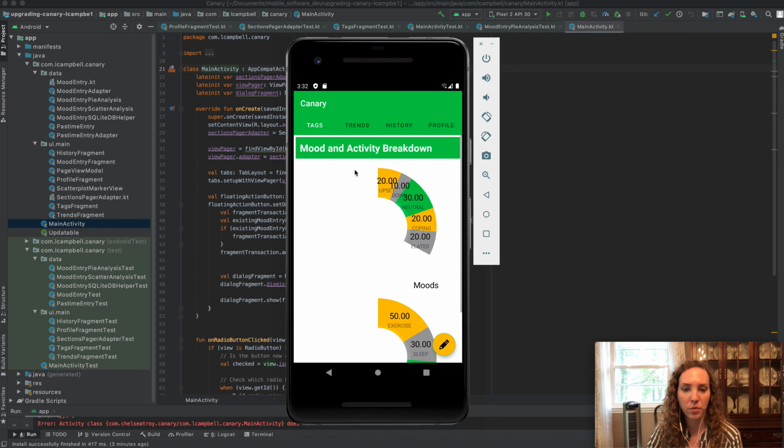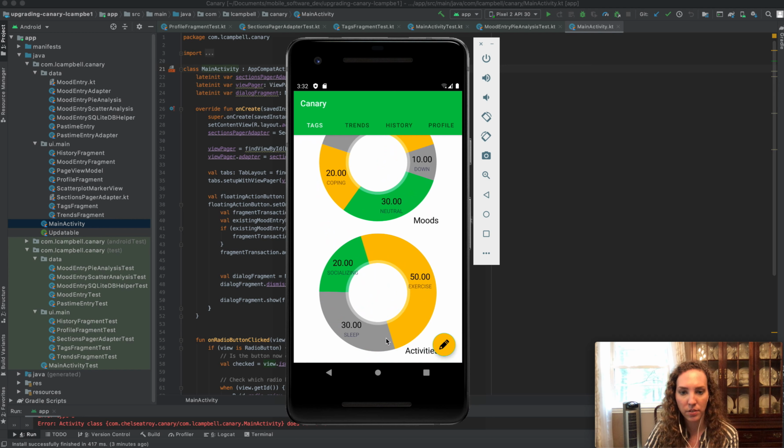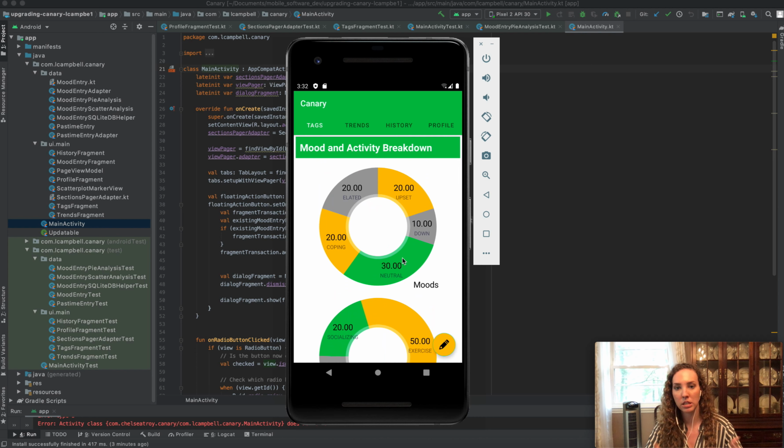And I can also view the breakdown of data within this tags tab. So this tags tab is what I focused on first. And you can see here that these are all broken down by the moods that I entered. And then down here is the activities, and it's broken down by activity. So as I enter a new mood, this chart will get populated, and the same with the activities, to show me what my general moods were over the last however long I've been using the app.